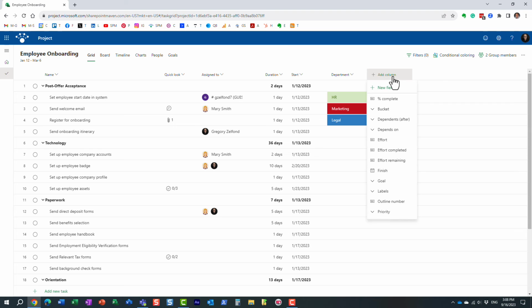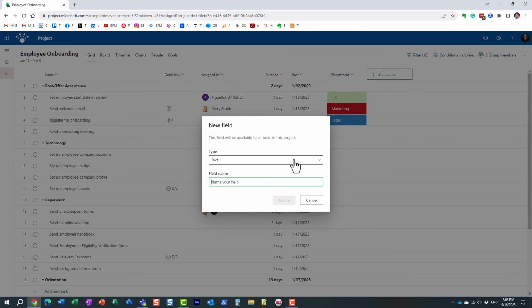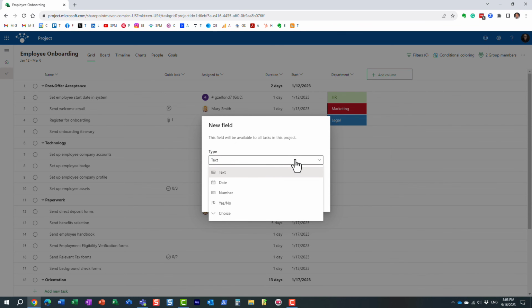Once again, hopefully in the future we will get some additional types of columns. For now, we only have five, at least as of the recording of this particular video. So that's all I wanted to show you in this particular video.